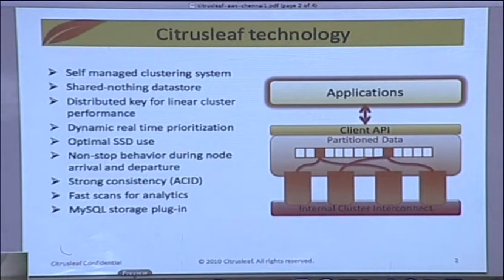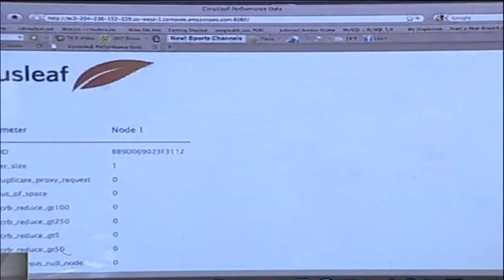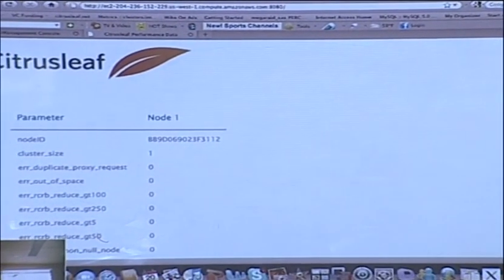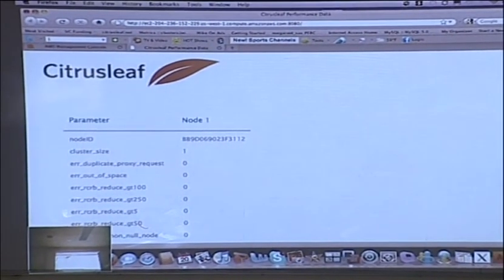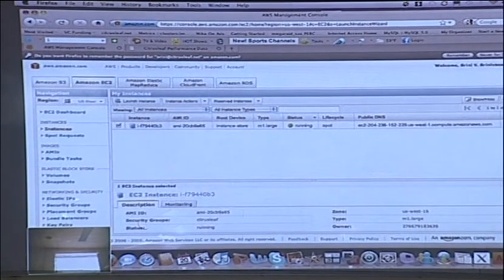I'm going to switch a little bit to the demo part and start something, and then we'll come back to it. What I have here is a simple web application running on port 8080 on a machine on which I have a Citrusleaf server running on Amazon, on AWS. I'm going to start 2 more nodes, and here is an instance I'm running right now. So I'm just going to launch more like this.